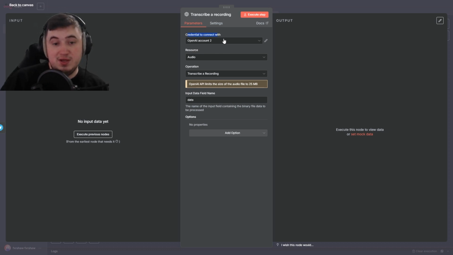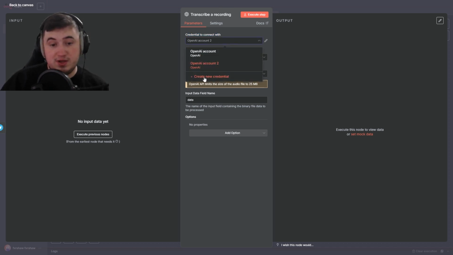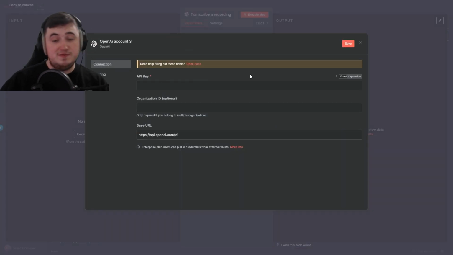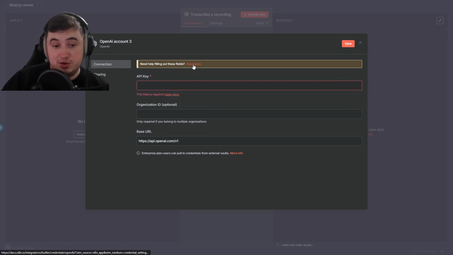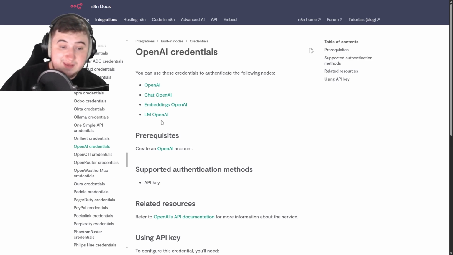You simply need to connect it with OpenAI to be able to communicate with the OpenAI API. So click the drop down, click create new credentials, and go into it. Once you've clicked create new credentials, you're going to be asked for an API key. If you don't know where to get the API key, click on the docs here, and it brings you to a useful place to get it.